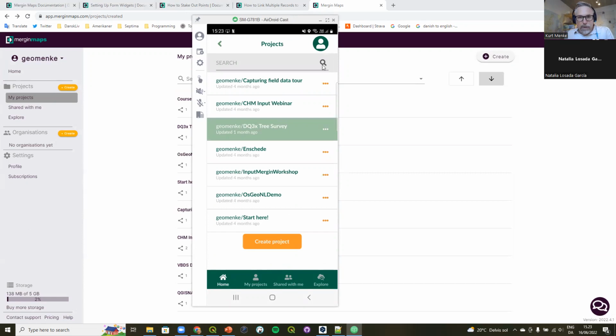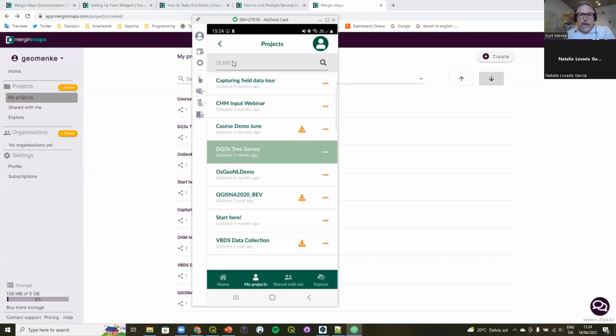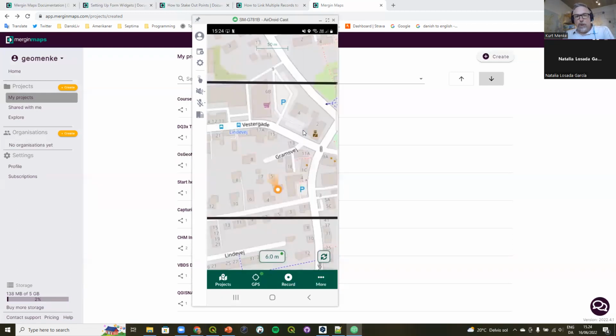Where is it? Let's see. Let me refresh. Ah, here we go. Okay, so you can see now there's my course demo June that I just created, and it has a little download link. So that indicates that it's not on my phone. So I'm going to press that download button, and it will download the project from the cloud to my phone. And now I can just click on course demo June, and it will open up my project on my phone here.